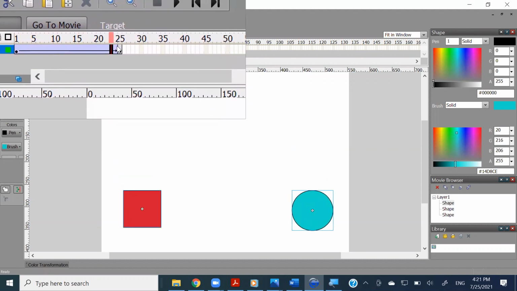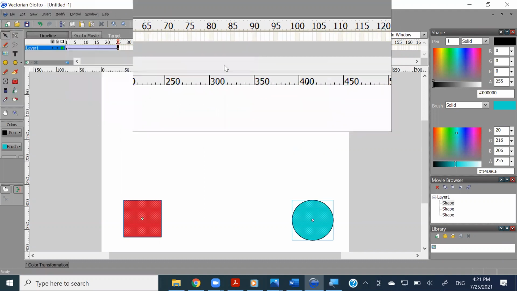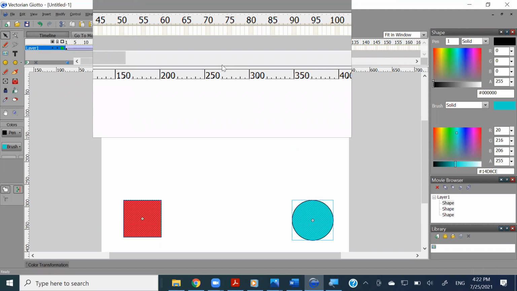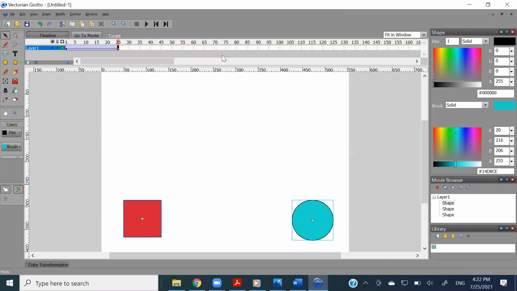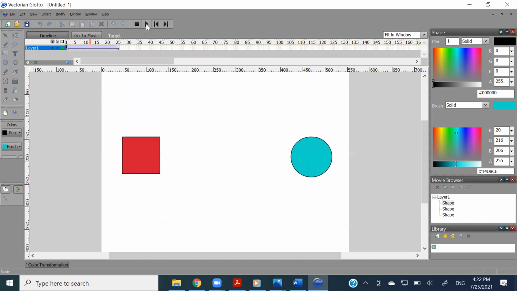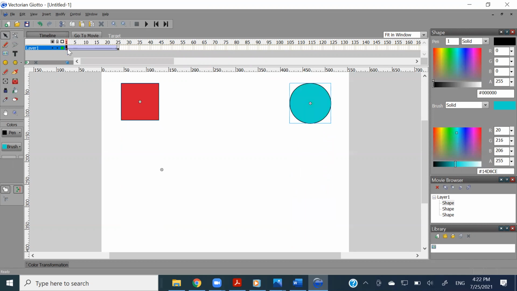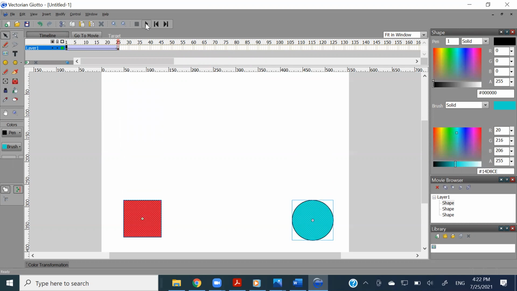So likewise, when I'm moving to the 25th, it is the place that we are now. Right? Okay. So now we can move to the first frame and click on this play button, and you can see it is moving smoothly. Click on the first frame and press play. So it moves smoothly. Right? So it's a simple thing that we have done.